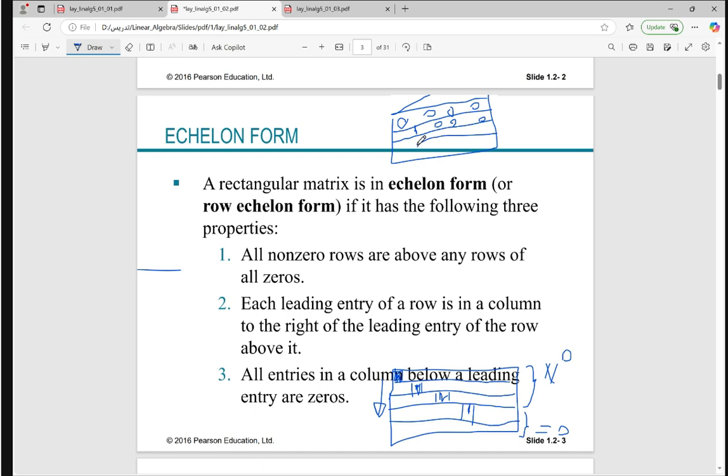The third row is also 0. All elements are 0. And the fourth row is also non-zero. You have 2, 1, 1, and 1. So you have 2 non-zero rows, the second and the fourth rows. And you have 2 zero rows, the first row and the third row.